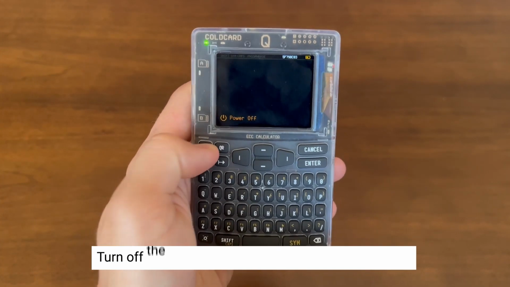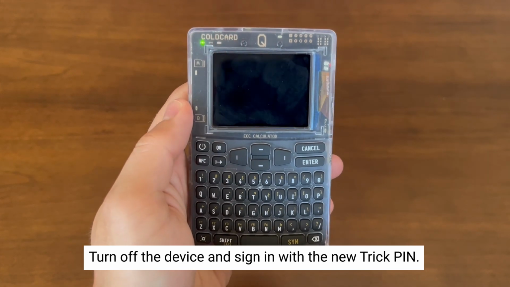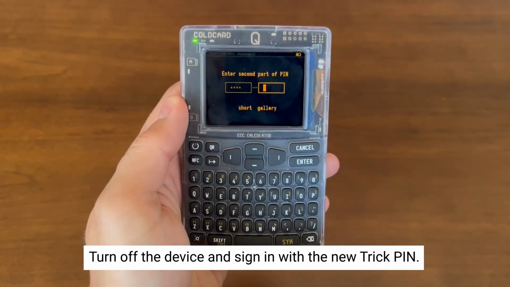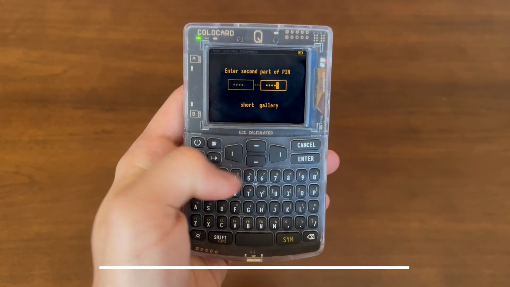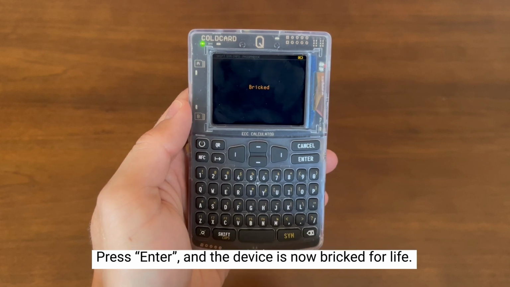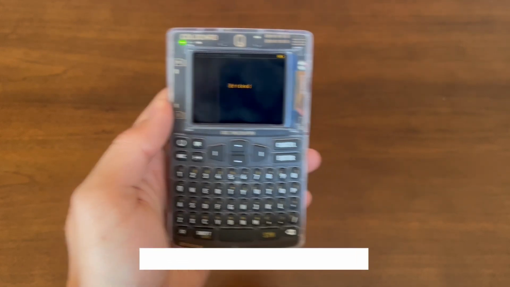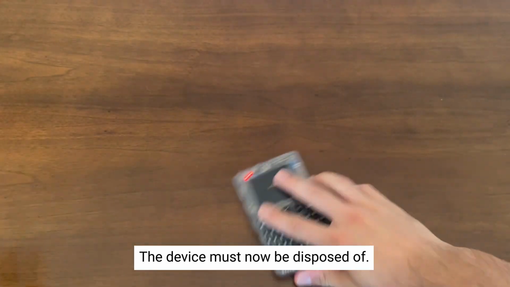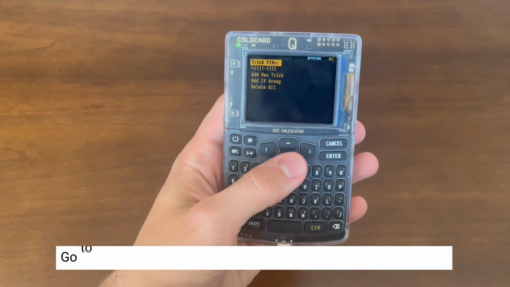Now we're going to turn off the device and try signing in with that Brick Me pin. After hitting Enter, this device is now rendered useless and is bricked for life. There's literally nothing you can do except for dispose of this device now because you can no longer get in.